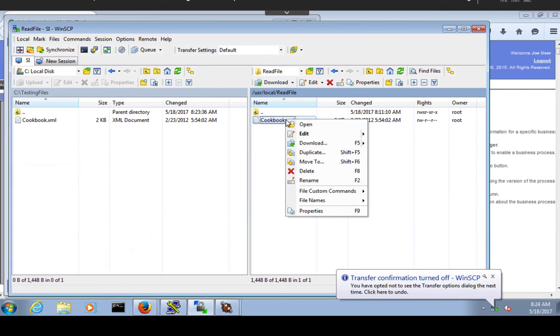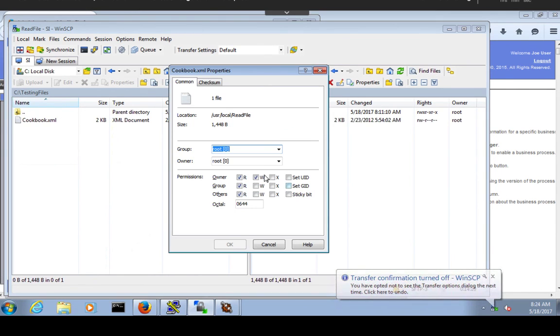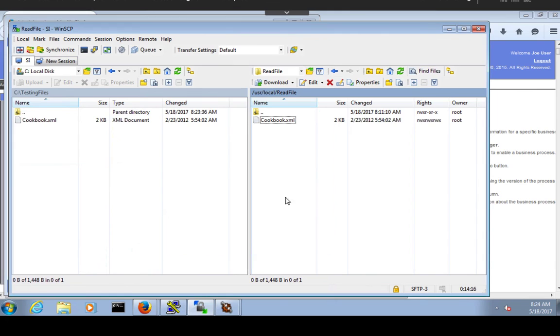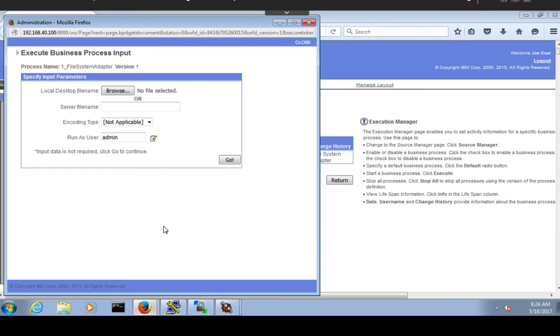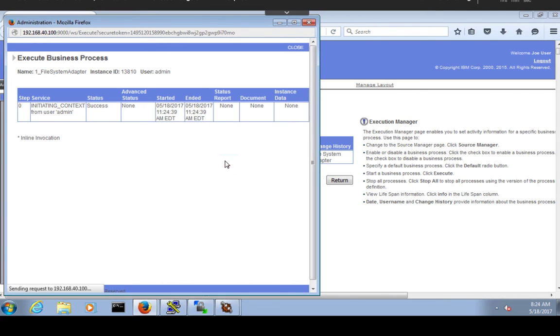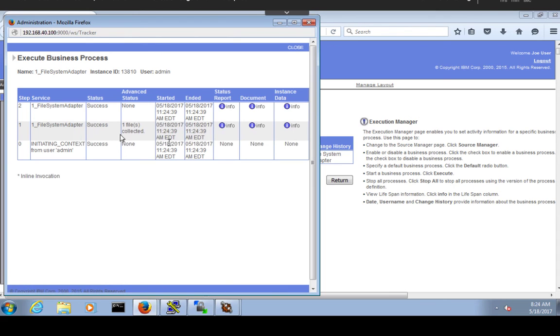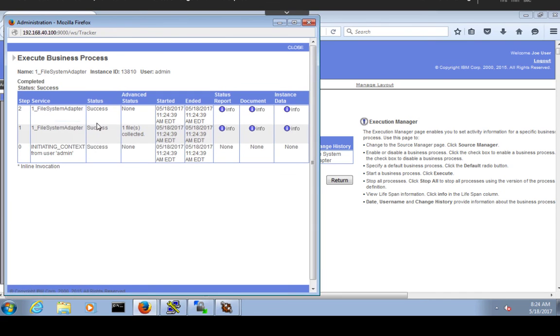Again, I'm making sure the read, write and execute permissions are there so that the system can read this file. Okay, so now again come over here. The file is there in the read file directory, and let's run this process. I do not have any input file to read, so just directly click on the go button, and I can see the trail: first one underscore file system adapter service executed successfully, status is success, so it read that file successfully.